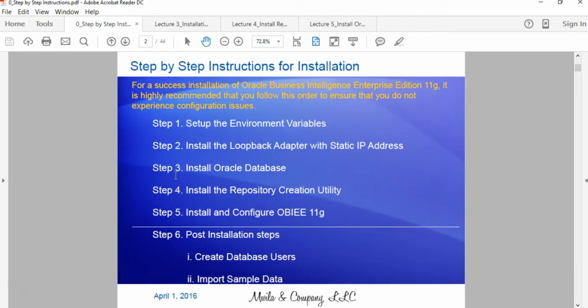Hi, and welcome back. In the first step, I showed you how to set up the environment variables. In the second step, I showed you how to install a loopback adapter with a static IP address. In the third step, I will show you how to install an Oracle database 11G. An 11G database is what I will use to demonstrate how to do an installation. But if you like, you can go ahead and install a 12C database.